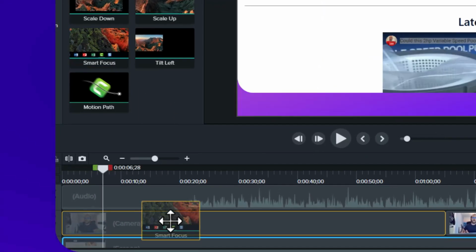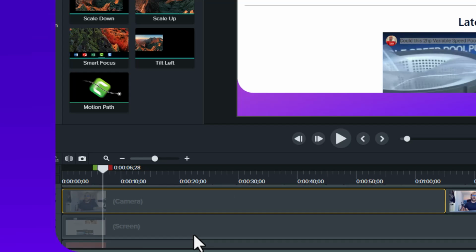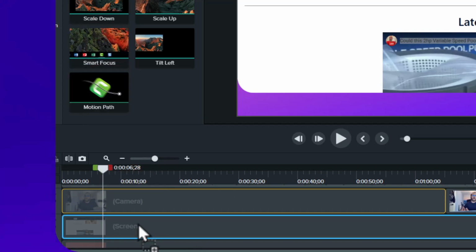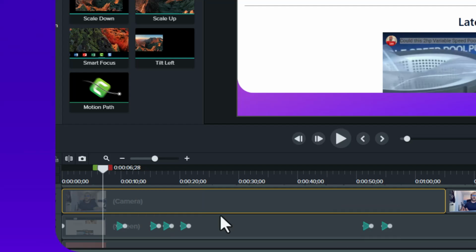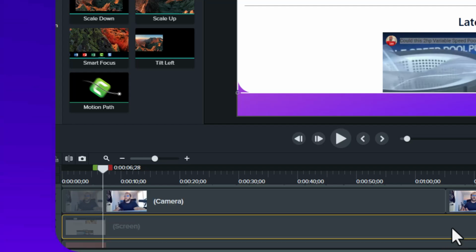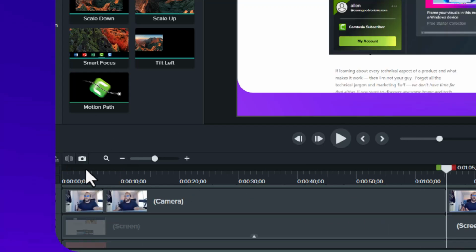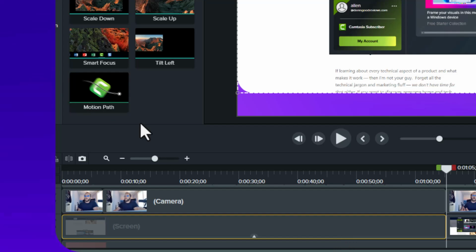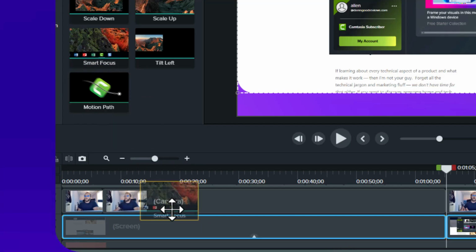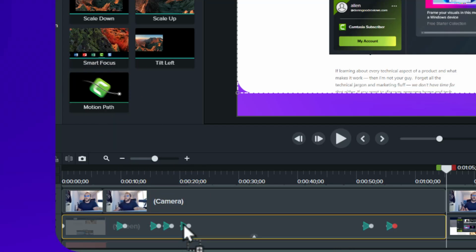I drag it. All right, so what we want to do here is drag it down to the screen recording. It's not going to work on my camera recording. Duh. So drag it down there. See, it detects all these different areas. So I cut where the camera was. I actually should have cut on the screen recording because that's what I want to apply Smart Focus to. That's where it works. So screen recording, take that, and let's see. I'm going to drag it right there.